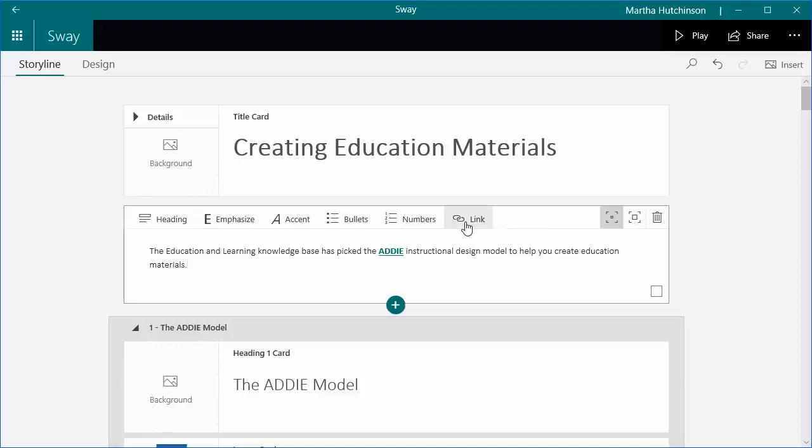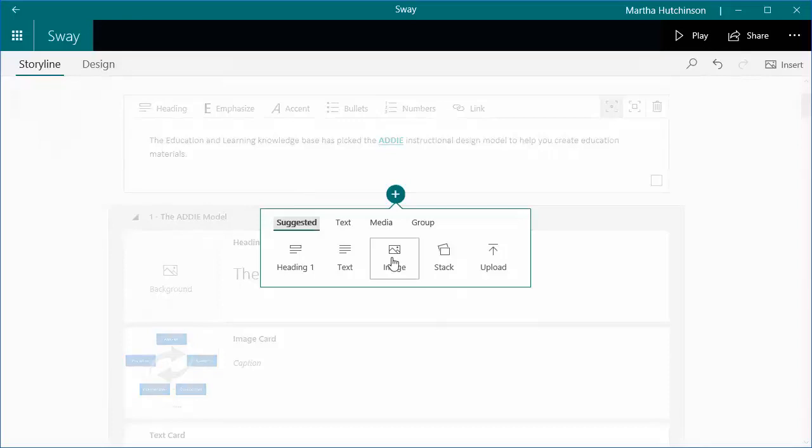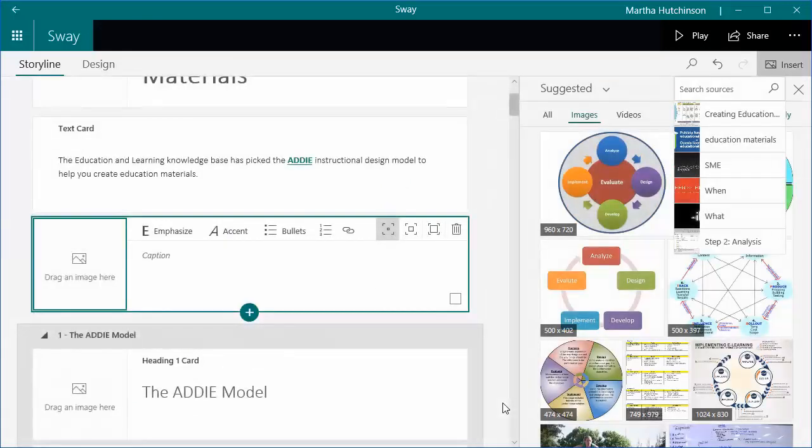If you decide you do not want a card, you have the trash can. That's going to delete the entire card for you, and you could add a different card in with your insert content plus sign. Now if I wish to add an image or a background, it's kind of nice. Let me go ahead and add an image. So I just click the plus sign, hit image. So Microsoft will make suggestions for you.